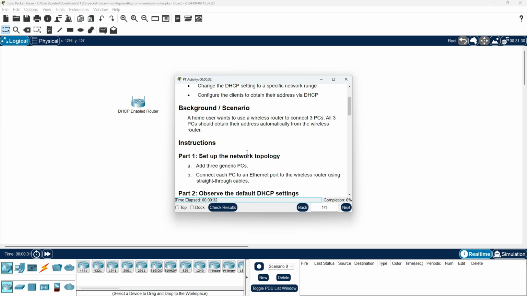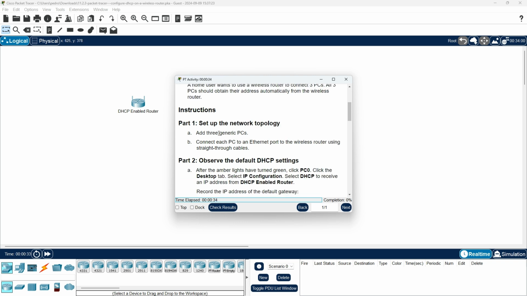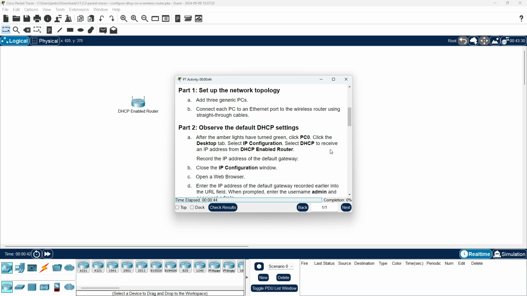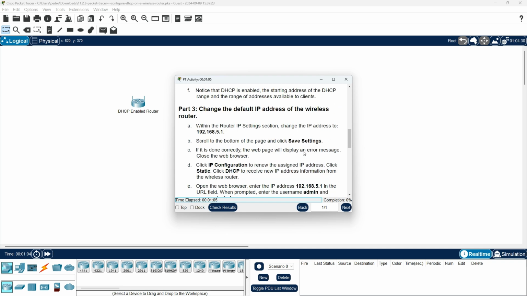Instruction Part 1: set up the network topology. Add three generic PCs, and connect each PC to an Ethernet port on the wireless router using straight-through cables. Part 2: observe the default DHCP settings. After the amber light has turned green, click PC 0, click the Desktop tab, select IP configuration, select DHCP to receive an IP address from the DHCP enabled router.